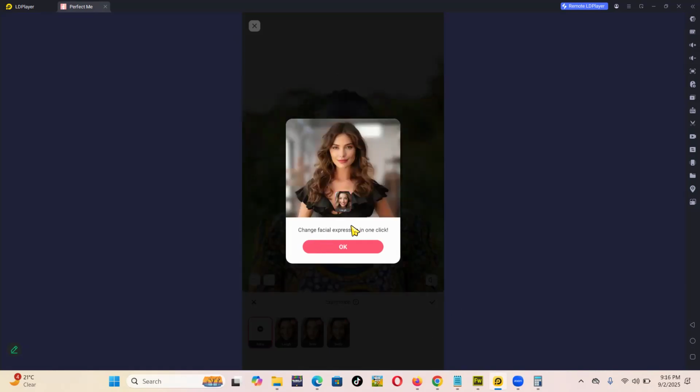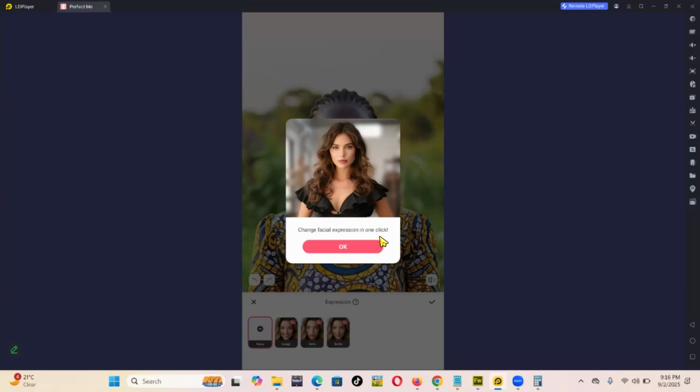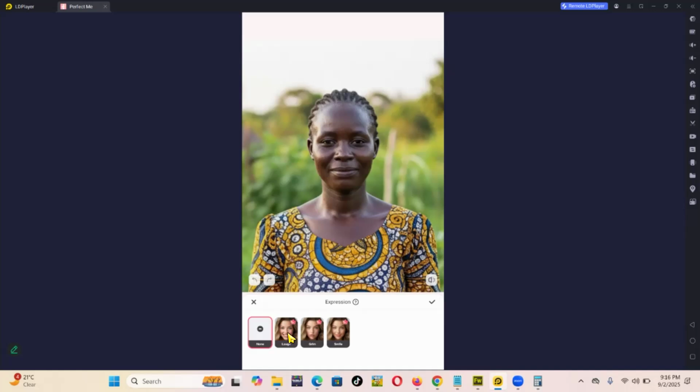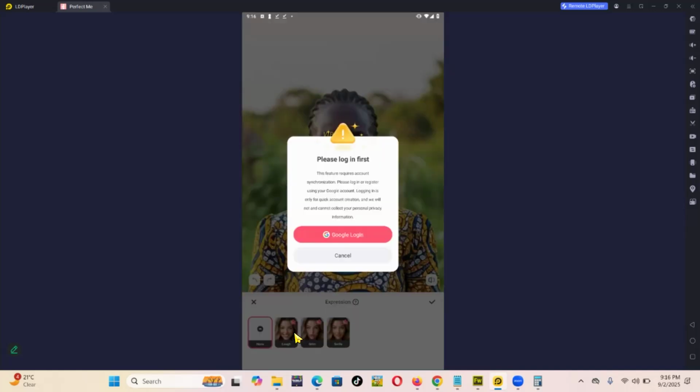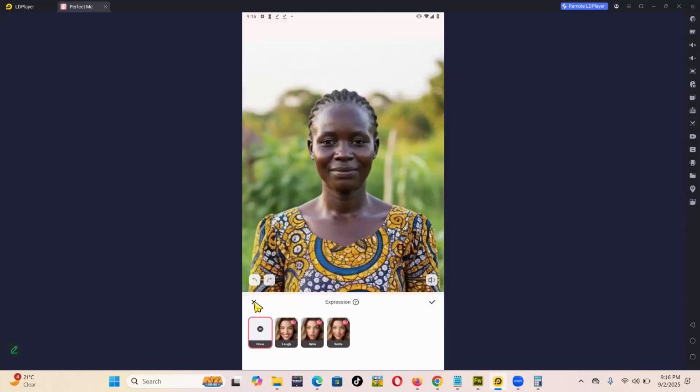You can change facial expression in one click. You can make your picture smile. Okay. And there are different effects. Anyway, I need to log in. All right. So make sure you are logged in, and some of the features are free. Some of the features are premium. Some of the features you have to be logged in.